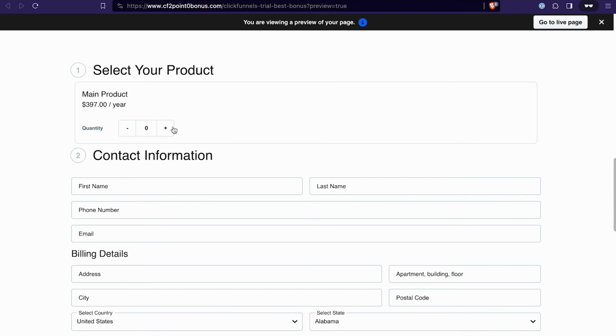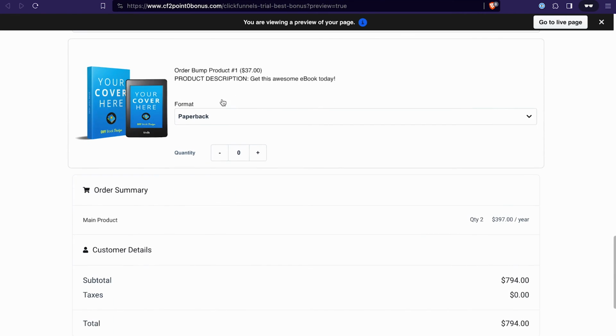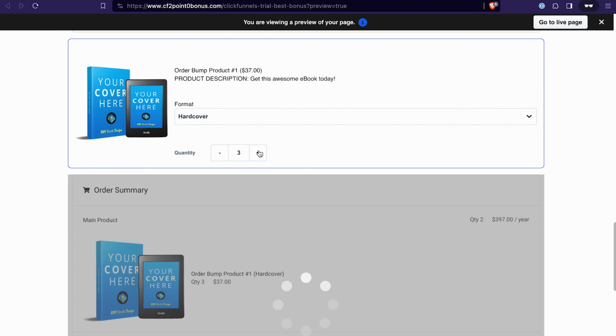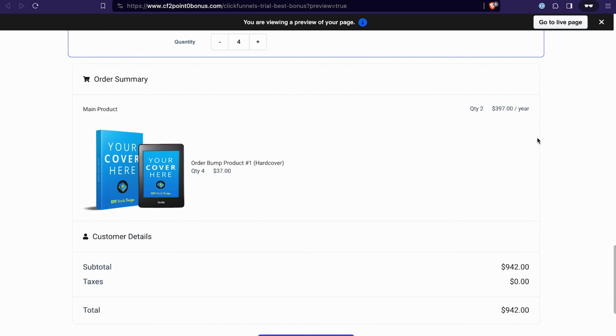Here I can select multiple items of my main product and same with the order bump. I can select different formats and also multiple items of this product. In our order summary, we see the quantity of the main product, 2, as selected and the quantity of the order bump product, 4, as I selected here as well.